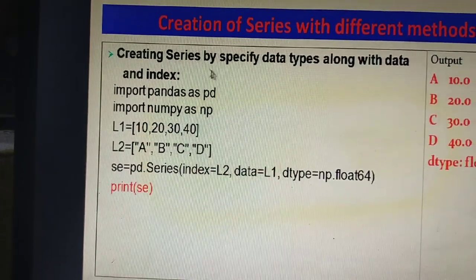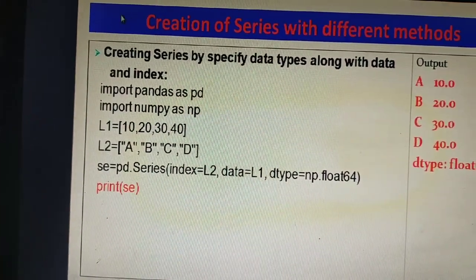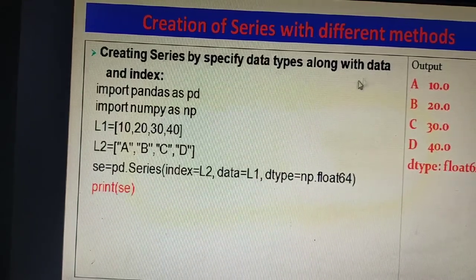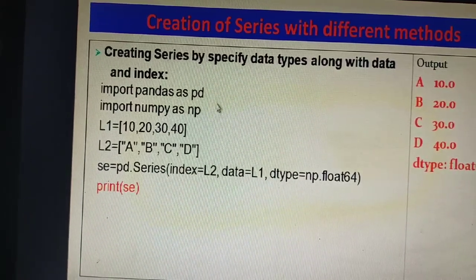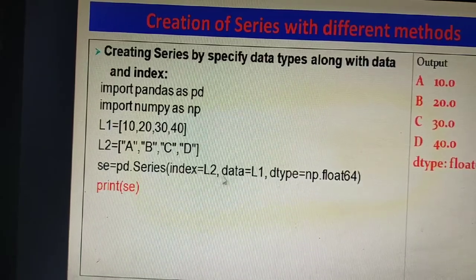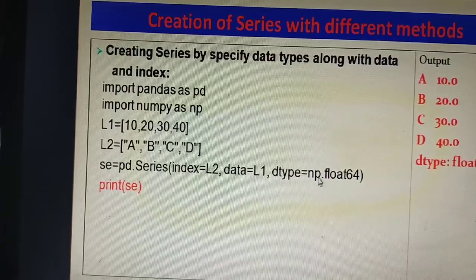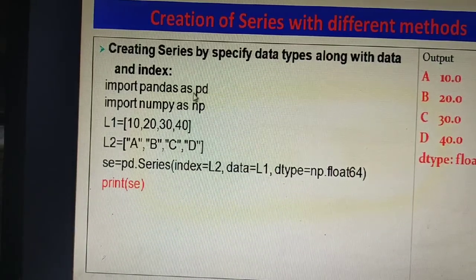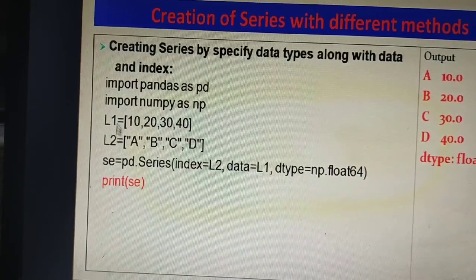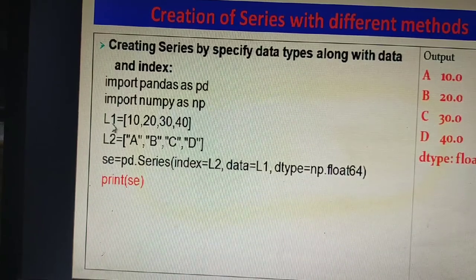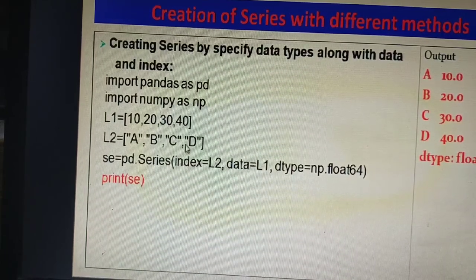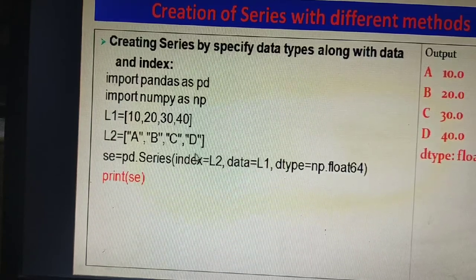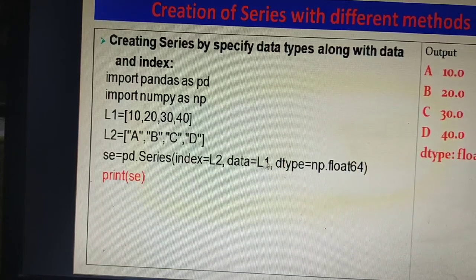Next is creating series by specifying data types along with the data. So now we have one more option. Besides index and data, we can also add data types in it. So we are importing pandas and numpy, then one list for data, one list for index, and they are being arranged as index L2 and L1 as the data.